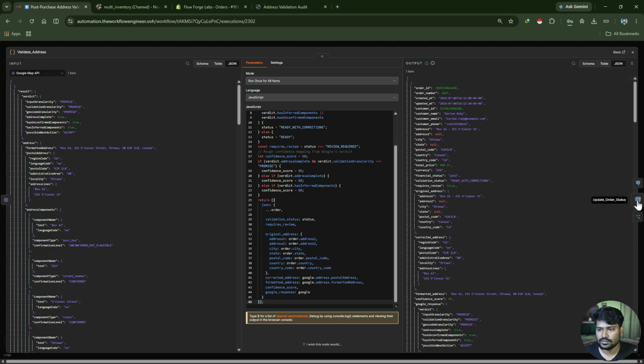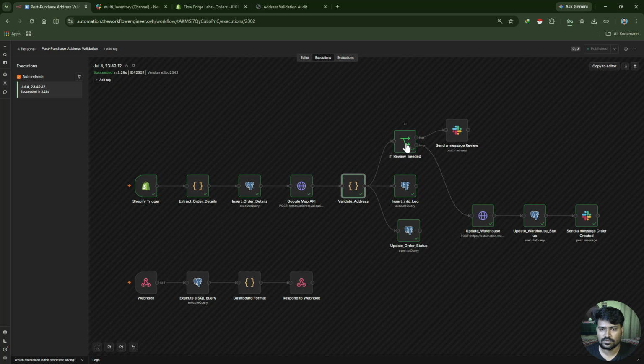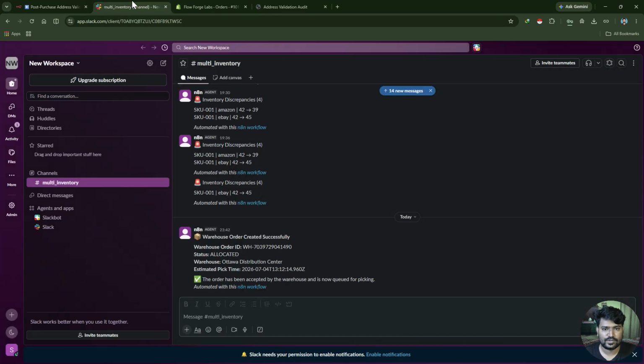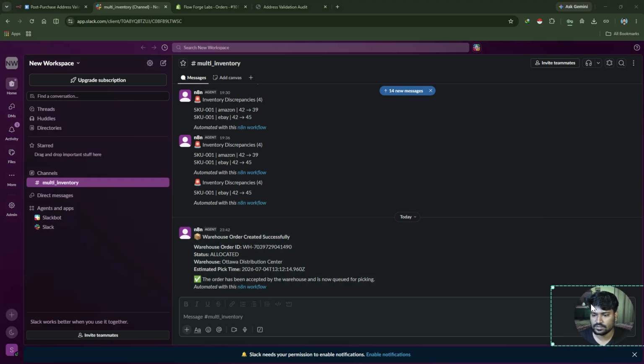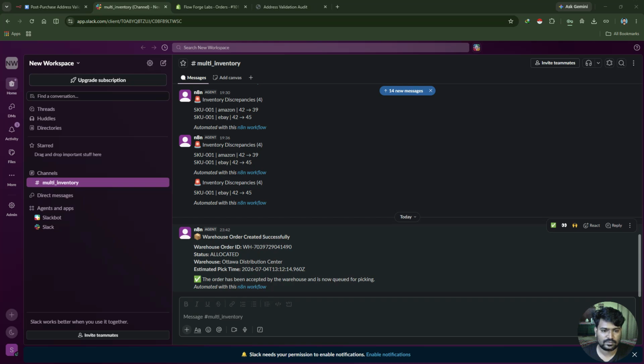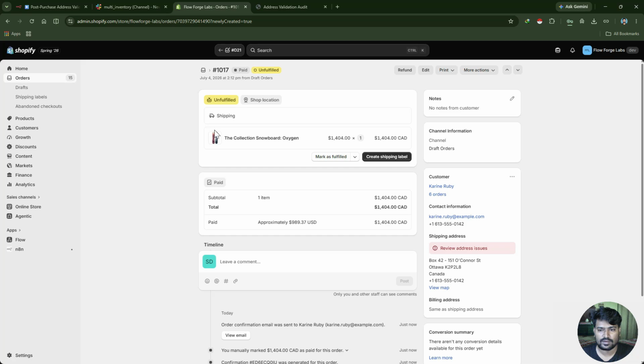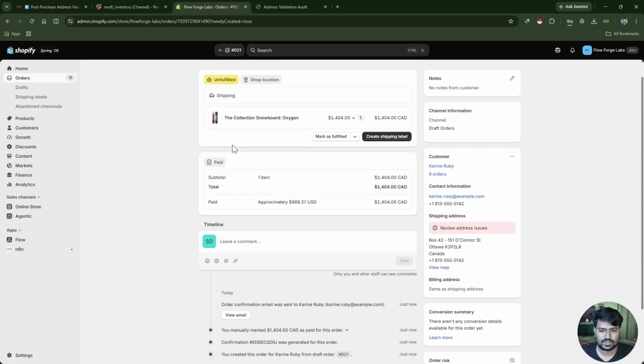Okay. Let's go back to the workflow. All the stuff is there. Let me check once whether we got an alert or not. Okay. As you can see right now, let me check. Yeah. So as you can see here, just right now we have got the details. Order ID WH7039729041, like that, and allocated. All the stuff is there. This is the order ID. Let's see, we have the order ID here as well, I think.